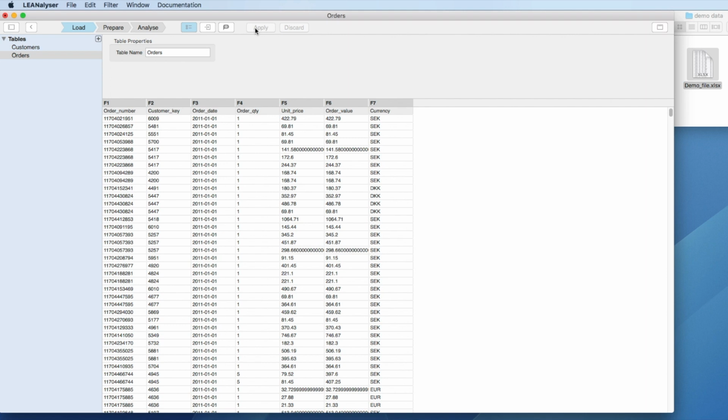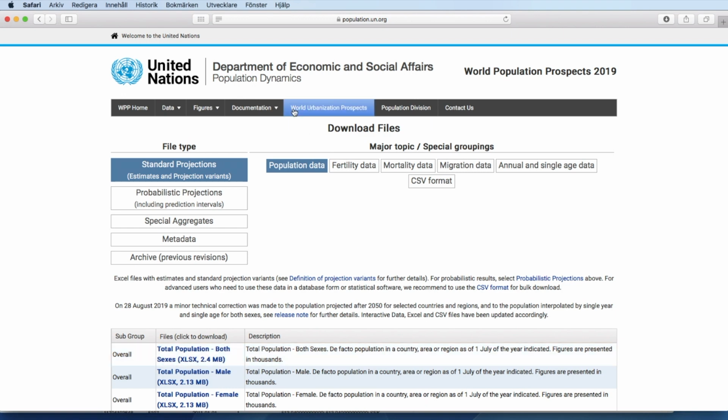Let's say we want to find out the possibilities of developing certain markets. Then it would be interesting to know the number of clients on each market, each country, in relation to its total population. This kind of demographic data is publicly available and can, for instance, be found at the webpage of the UN.